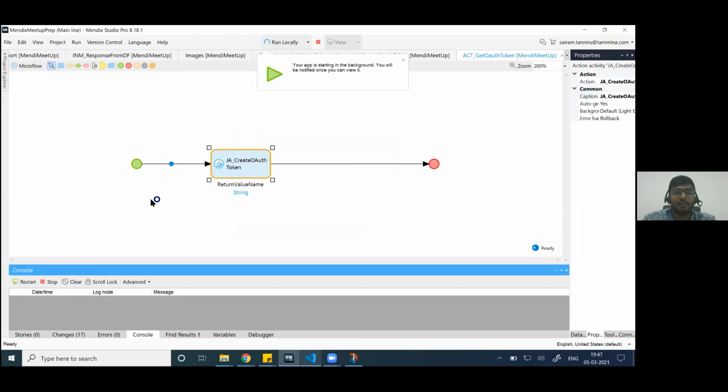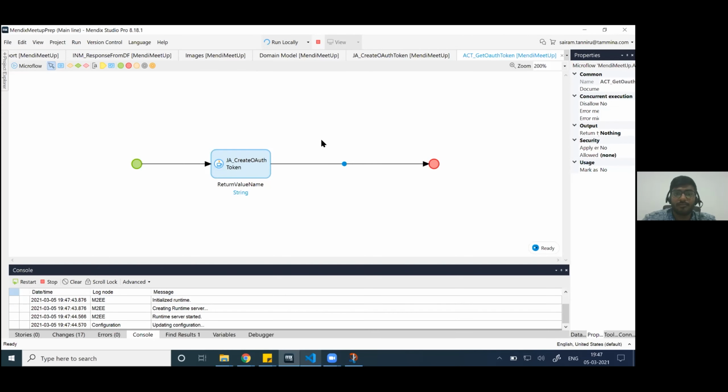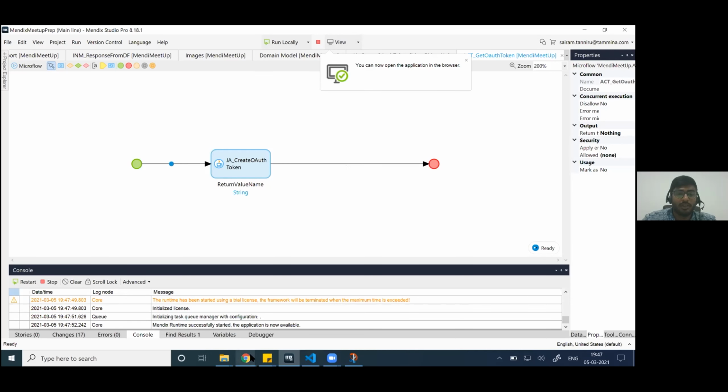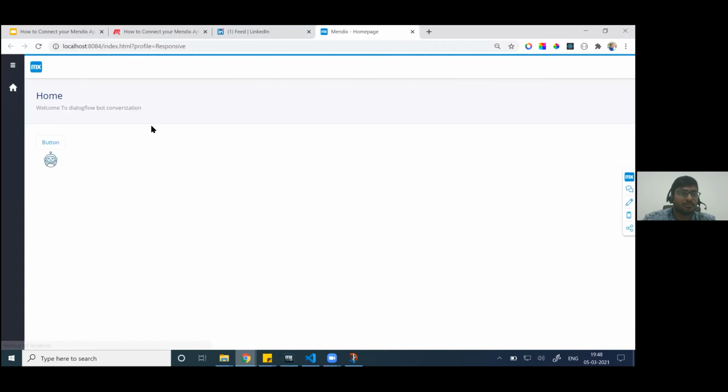Perfect. Now it's running. Let's see what it will do. Okay, let me open this in a window. Okay, I added this button. Sorry, I forgot to drop that.